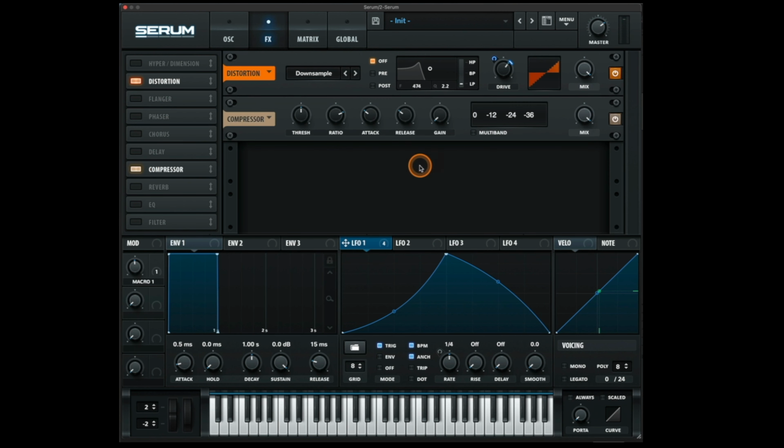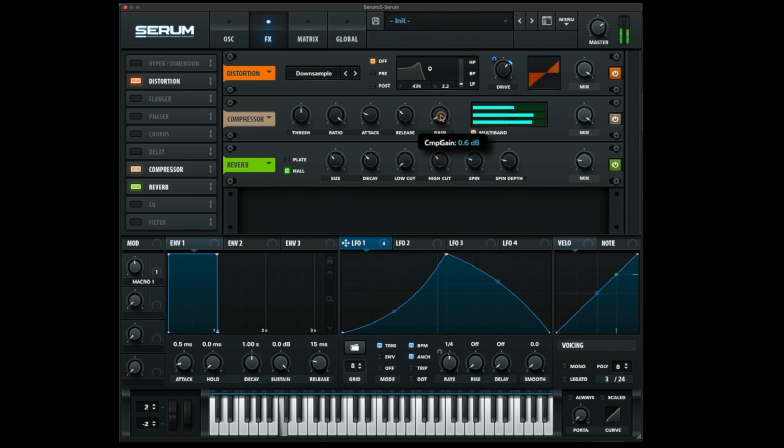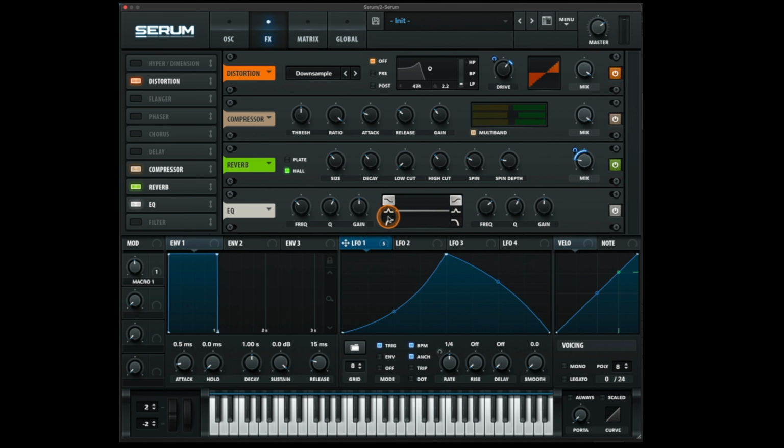And then we even have like a compressor so we can compress the sound, and multiband compression. It's not quite OTT, but it's here if we need it. And then we have like a reverb, which actually sounds good. You can automate like a little reverb swell. And then we actually have another EQ that we can automate, so we can get some really cool textures out of this as well.